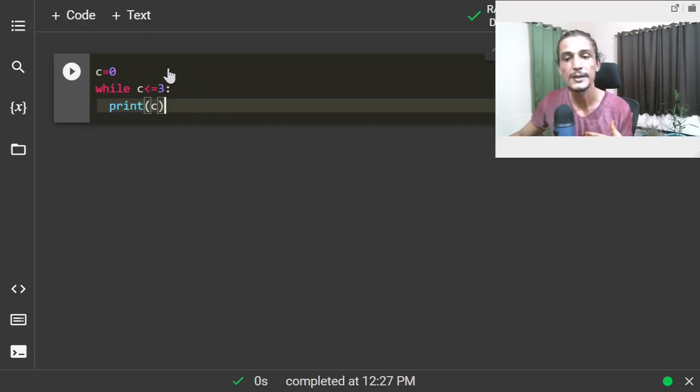After that, the control will go back here and check the condition once more. Right now the value of c is again 0, because nowhere have we changed the value of c. So 0 is again less than or equal to 3, it will be a true condition, and it will again display 0 on the screen. Then again it will go back and check the condition once more.